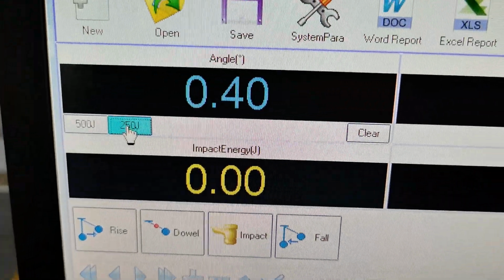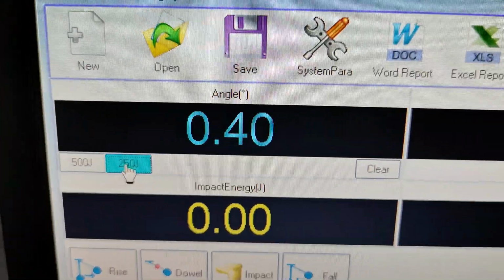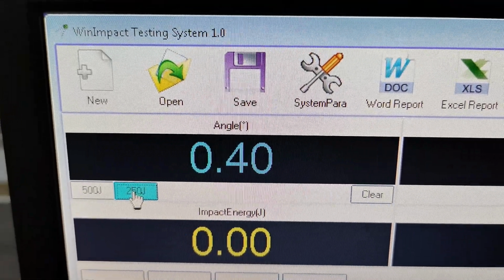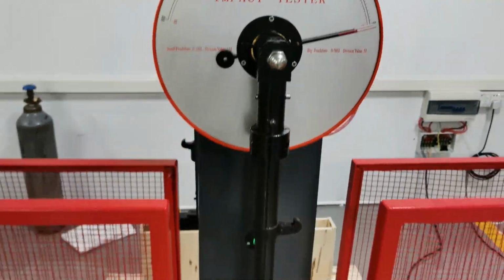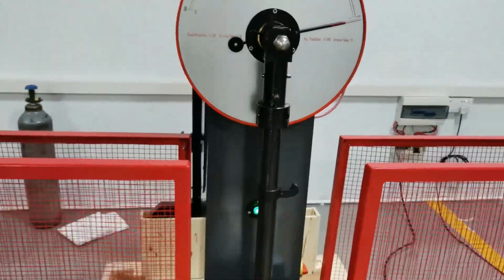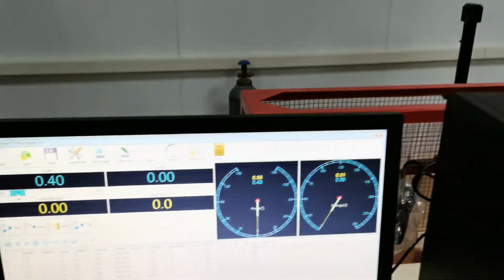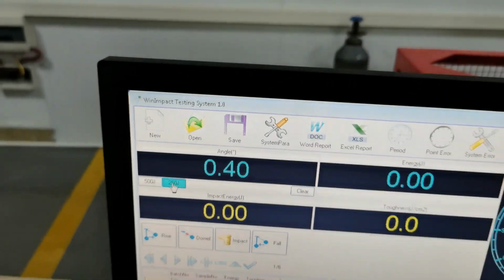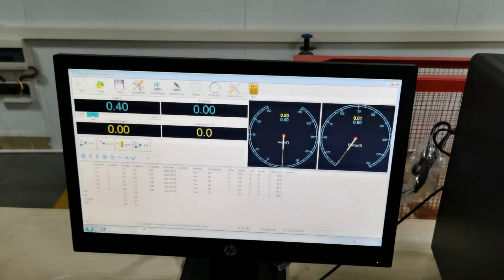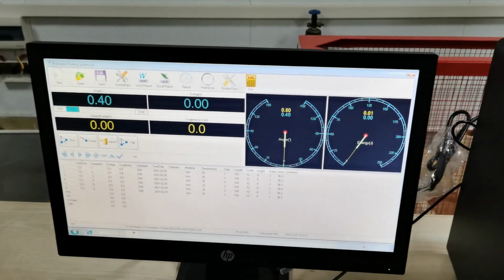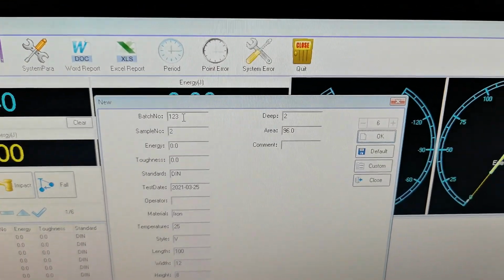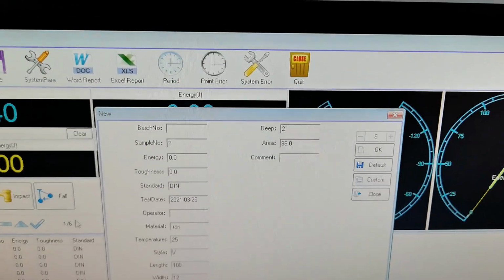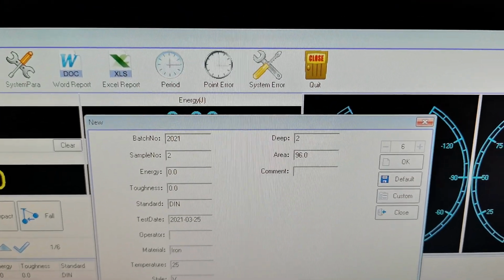There are two pendulums. We choose. The pendulum we have fixed installed is the 250 joule, so we choose 250 joule. And then the next step is we have to create a new test and set some information.